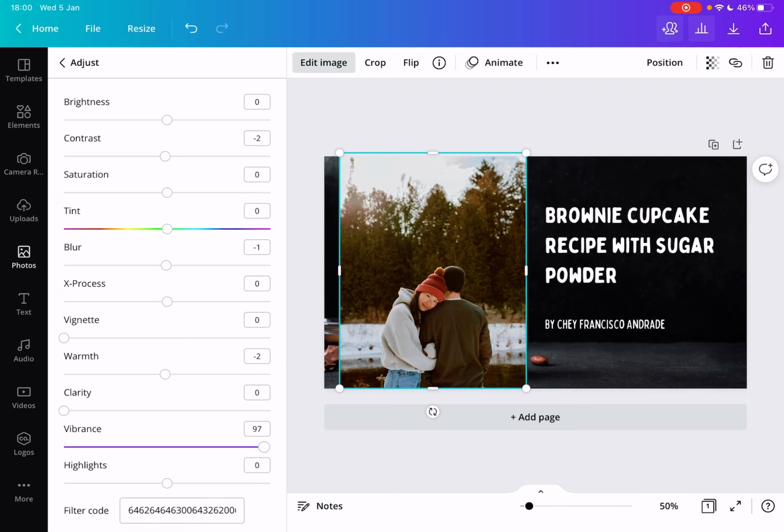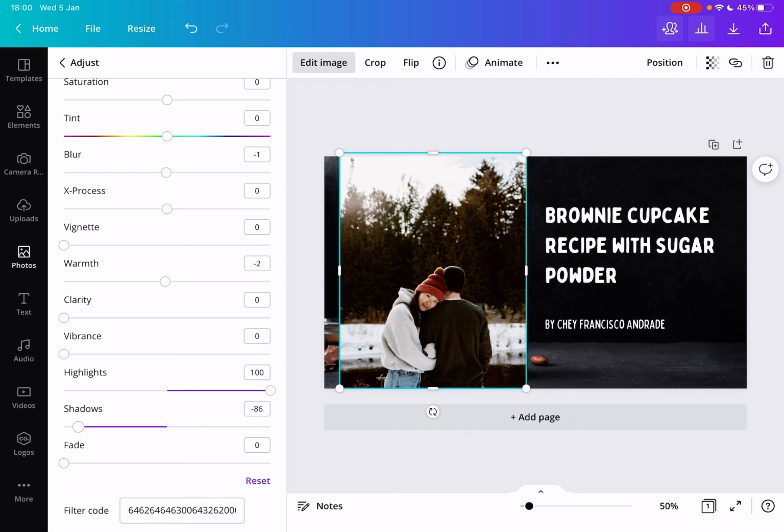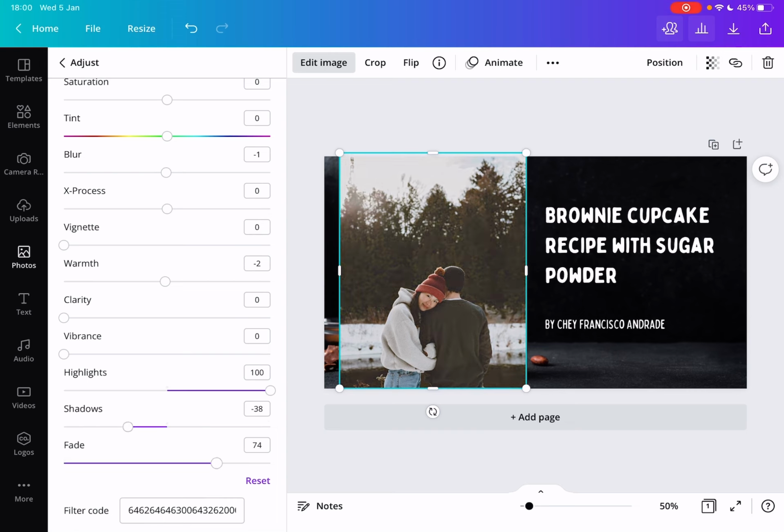Vibrance, it is a similar setting to saturation. If you increase the vibrance, you will see more powerful colors and a little bit more sharpness. And highlights, which is going to increase the brightness of the highlighted areas. In this picture, it can look good, actually. Shadow, if you increase the shadow, the dark areas become lighter. And if you decrease it, they are going to be darker. And obviously fade, which is this faded style to it. In some cases, if you increase a little bit of fade, it can make your image more balanced.